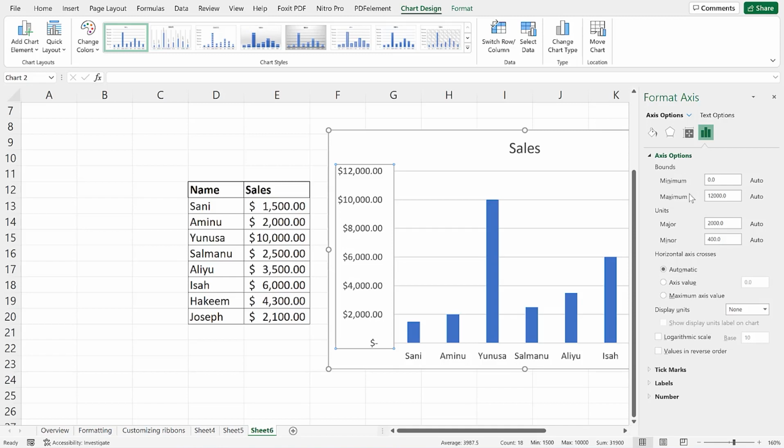This is the vertical axis. You can see the arrangement: the interval between one axis value and another is 2000, from 2000 to 4000 to 6000 to 8000. So the difference is 2000. You can change that difference, and assuming you don't want it to start from zero, you want it to start maybe from 3000 or 4000 or thereabout. The major difference is 2000. It starts from zero, and the maximum is 12,000.